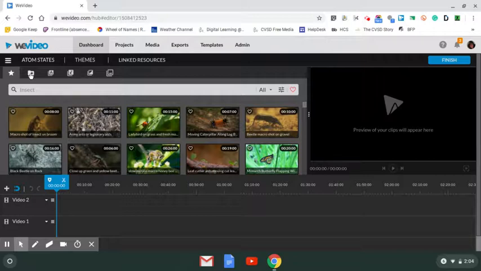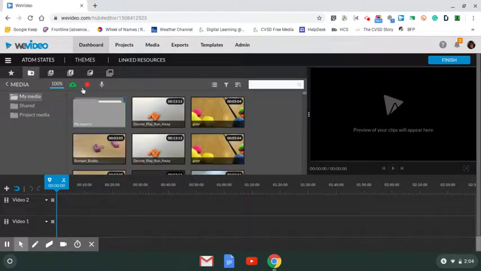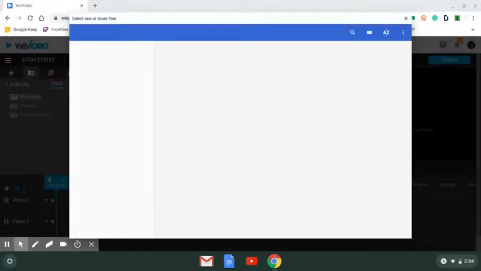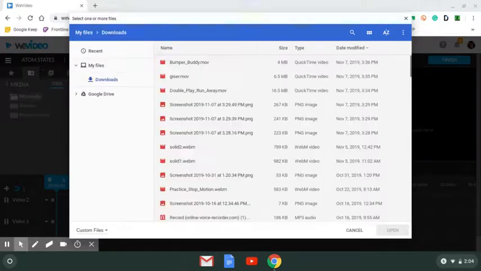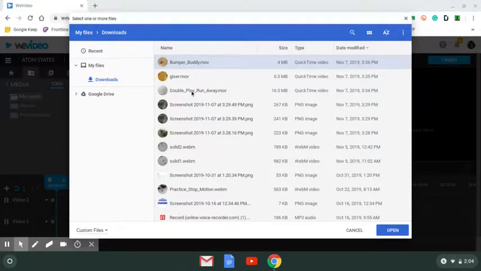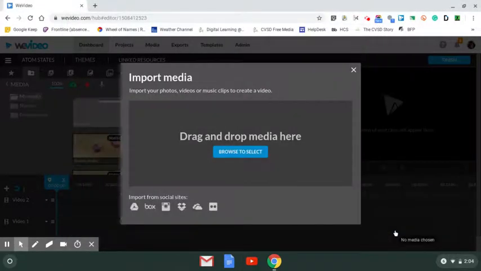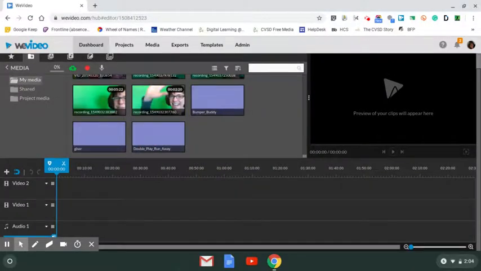And once we have that open, we are going to click on the upload button, which is the green icon that has the arrow embedded in it. So I'm going to browse into my download files on my Chromebook, and you'll see that I have a couple videos that I want to import. So I'll select them and then click the blue Open button on the bottom right. So now they should be going into my media folder, and from there I can drop them into the timeline of my project.